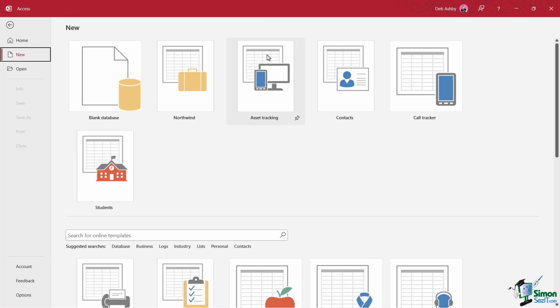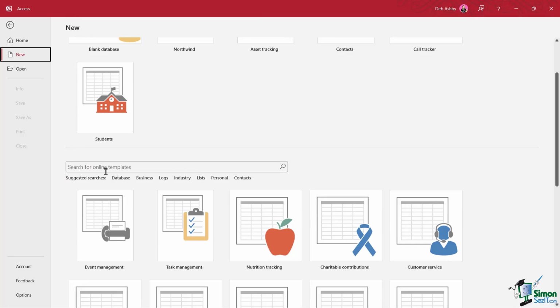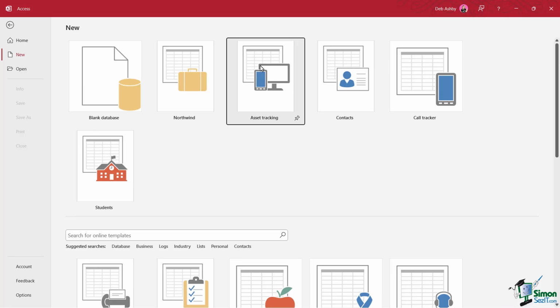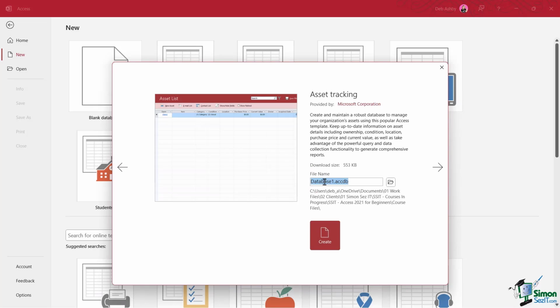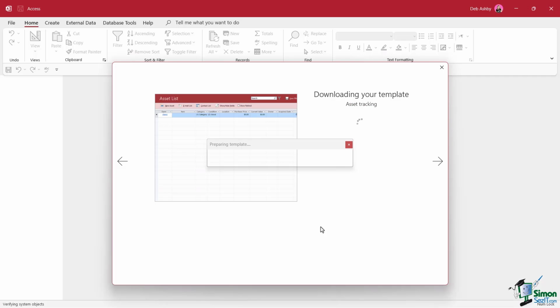If you don't have it at the top here like I do, you can just search for it down here by typing asset tracking into the search bar. So let's click to open this up. I'm going to give my file a name. Now I'm just going to put mine on the desktop for the time being. I will move this into the course files folder so that you can access this file if you need to. So let's click on create.